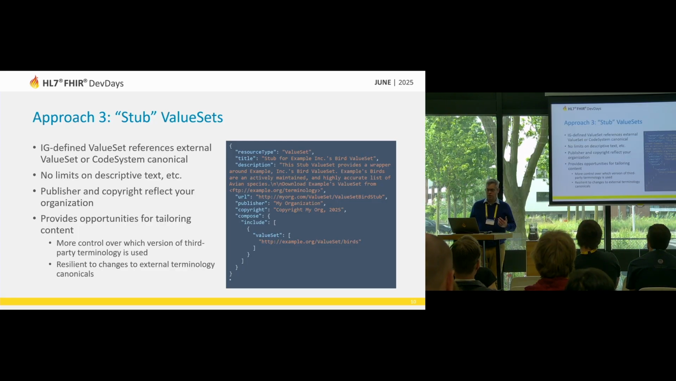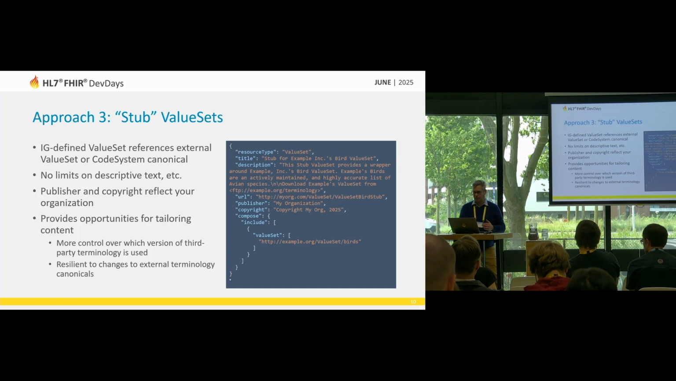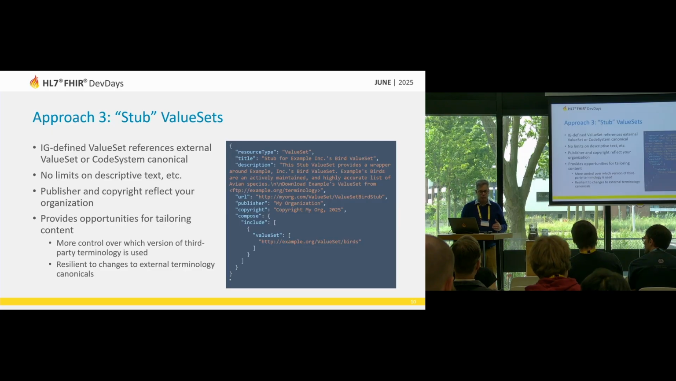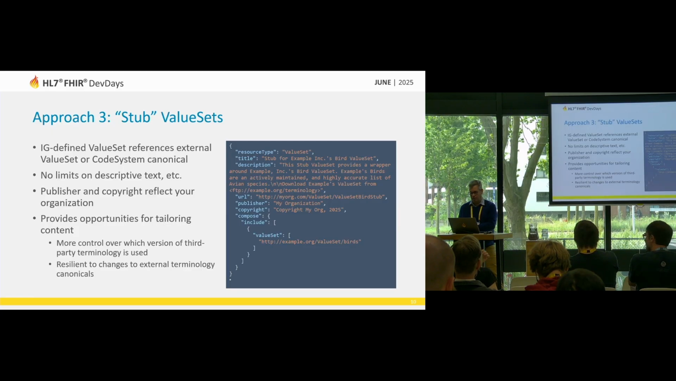One advantage of this approach is that through the definition, you can select a specific version of the terminology or exclude particular values if needed. You could even insulate the downstream consumers of your IG from changes to the third-party terminology canonicals. If that happens, you change the definition in your content, but the downstream clients that reference your value set won't need to change their reference.